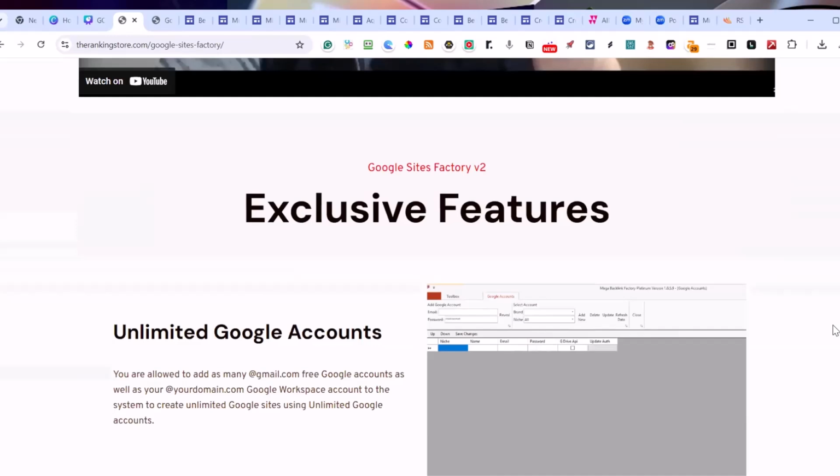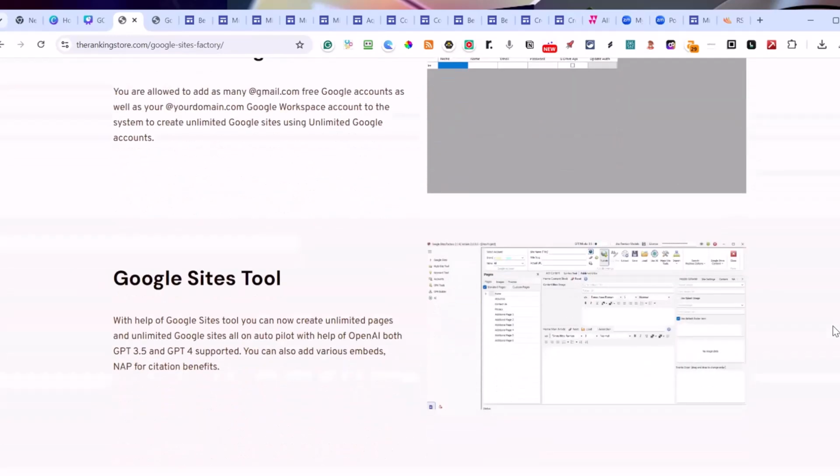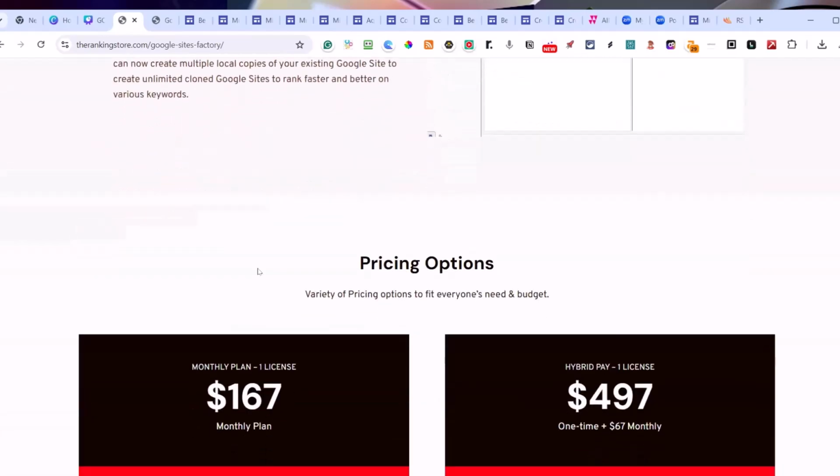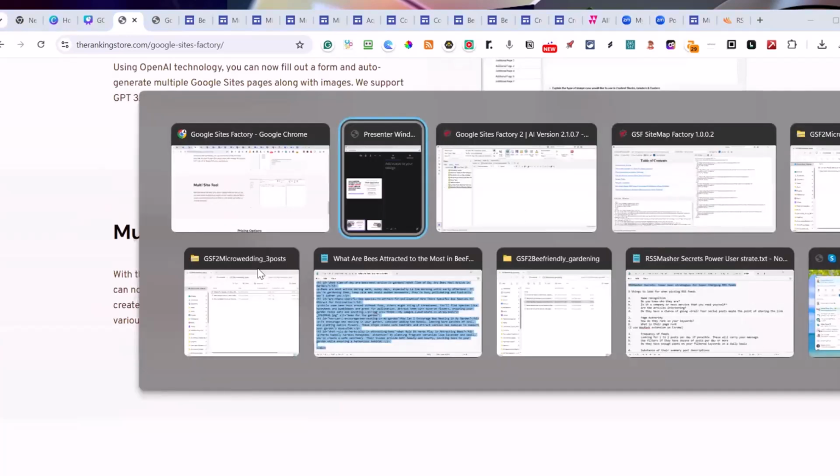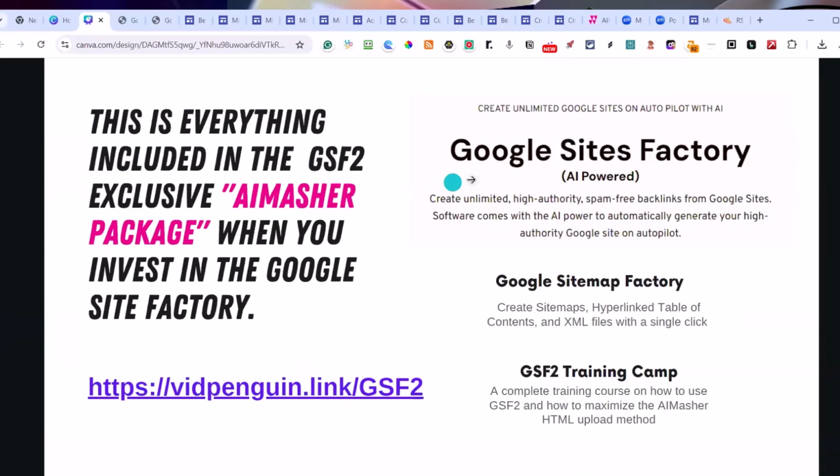But before you do that, let me show you. We have the Google Sites tool, AI powered, a multi-site tool. You're going to get Google Sites Factory. And because this is an AIMasher package, you're going to get the site map included with it. And then he's got a training camp that they've done already, but I think they may be freshening it up with the AIMasher stuff, and I may join them on that.